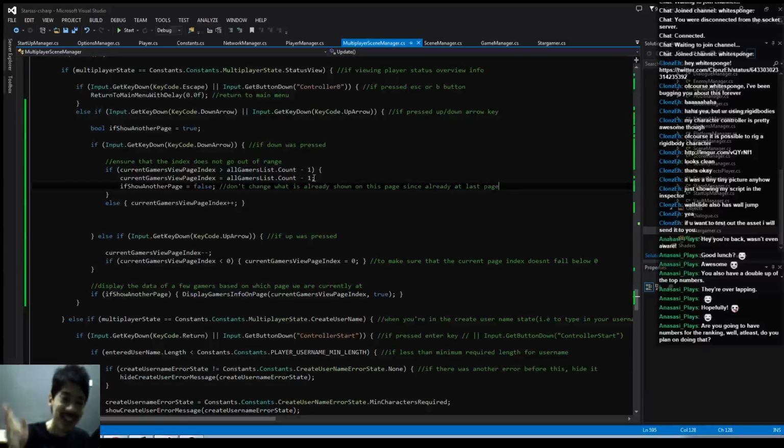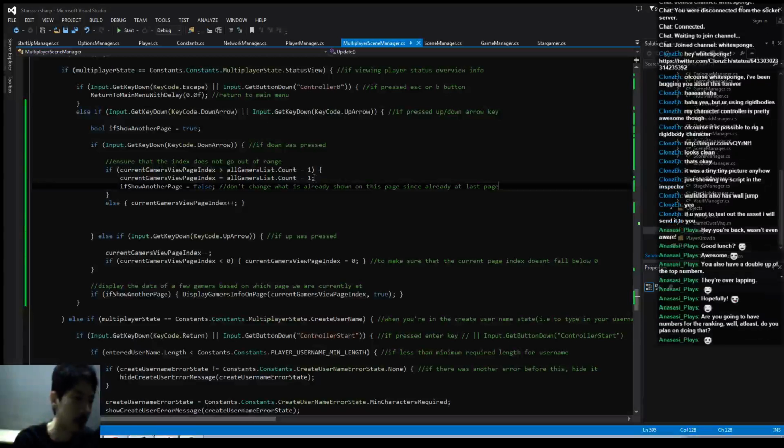Yes, that is a good reminder. I did in fact want to do that, but I had forgotten about it. I have to be honest about this, I really forgot about this. So let me get this page displaying thing working first, and then we will display the ranking.